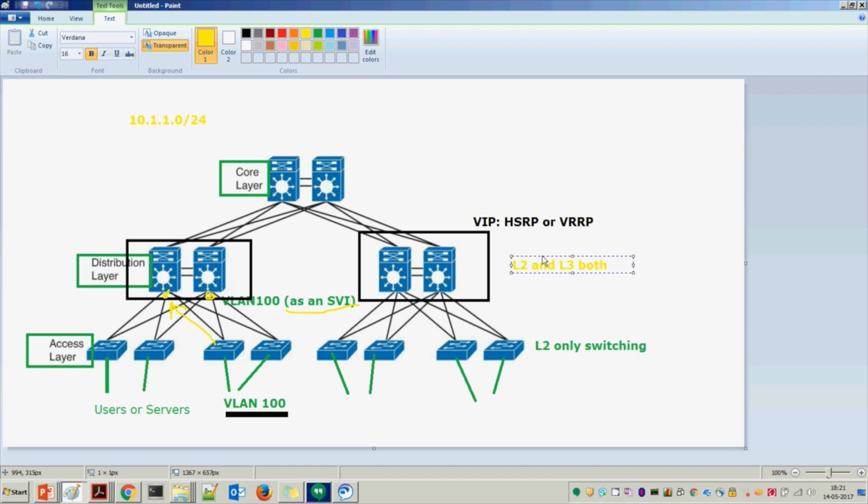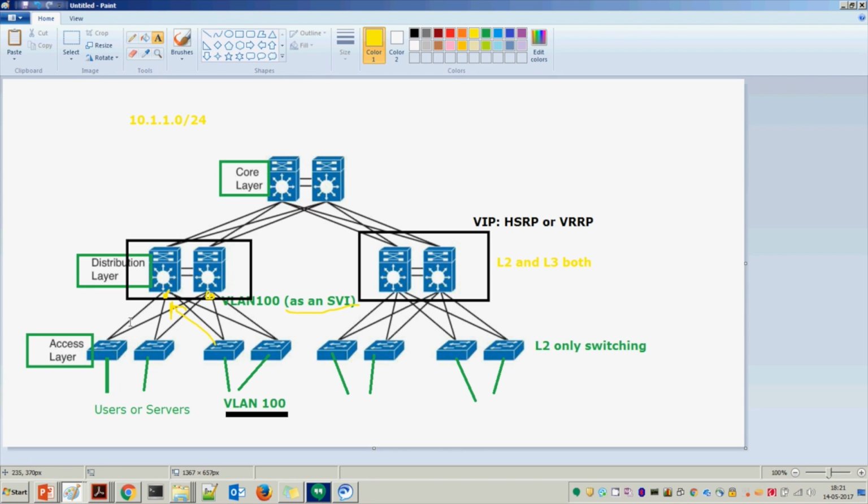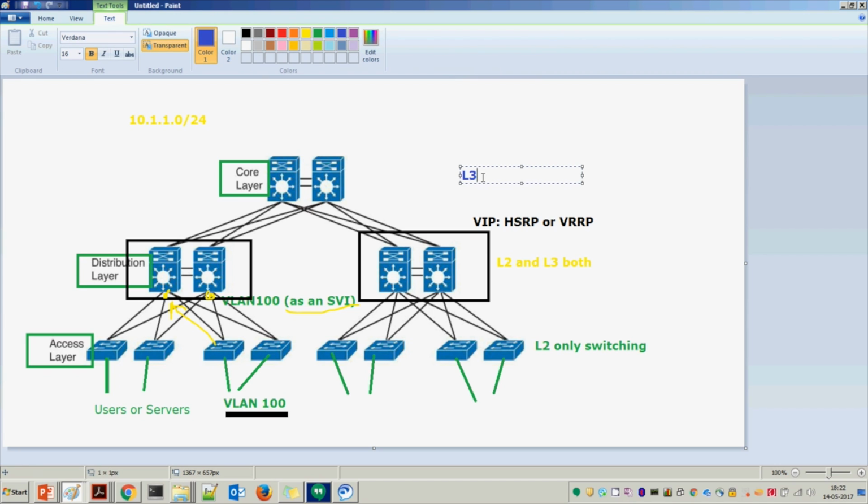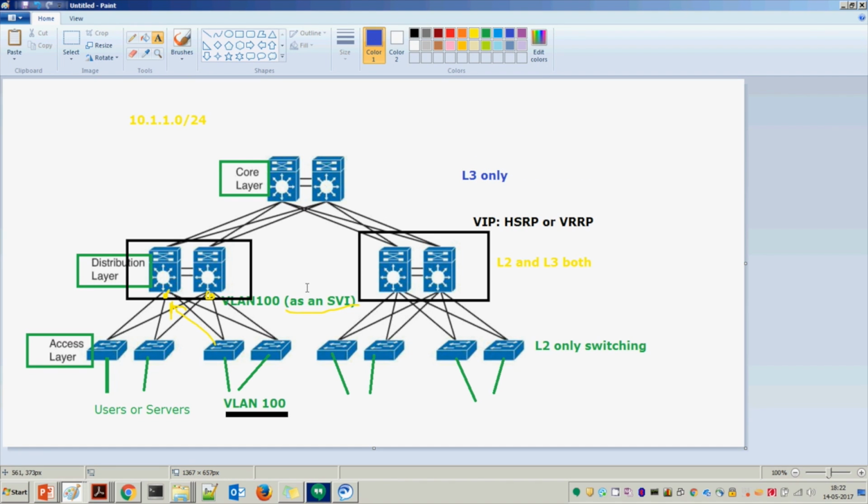So ideally we terminate the layer 2 of the access layer at the distribution layer. So the access layer is layer 2 only. This layer 2 boundary will be present at the distribution layer, and above, from the distribution to the core, it will be layer 3 only. So the topmost layer, that is this, will be L3 only. So this is the 3-tier architecture where we have 3 layers with different roles: access layer, distribution layer, and core layer.